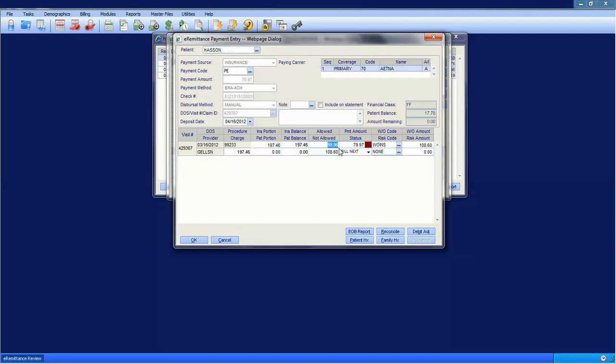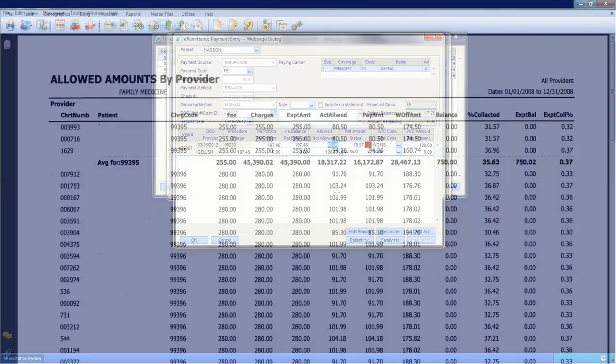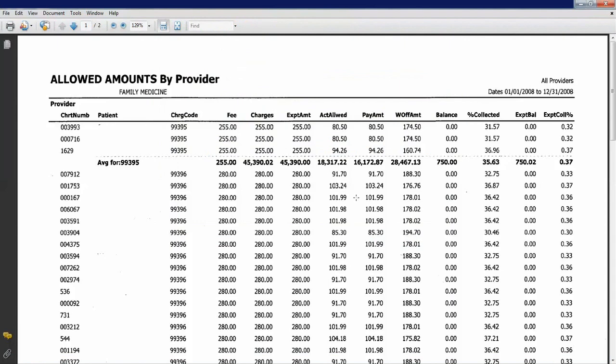If it does not meet that threshold, it's going to flag us on a report. This would be a report that would pop up if that allowed amount did not meet the contracted rate. So as you can see here, it gives us a list of all the charges. So here's a particular charge code that we're charging. We charge $255, and we're expecting $255, but the insurance company, for example, only allowed $80.50. So we can see that there's a difference between what they actually allowed versus what we expected.